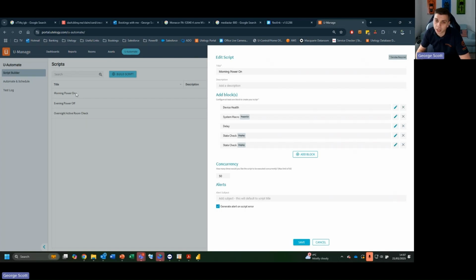So if we look at one of these, we're going to take the morning power on as an example. So here we're turning the system on. We're going to wait a period and then actually check that the system is operating the way that it should be, based on that power script.